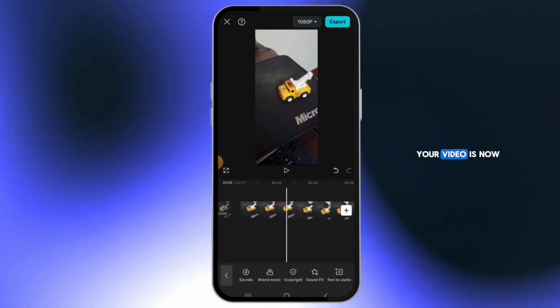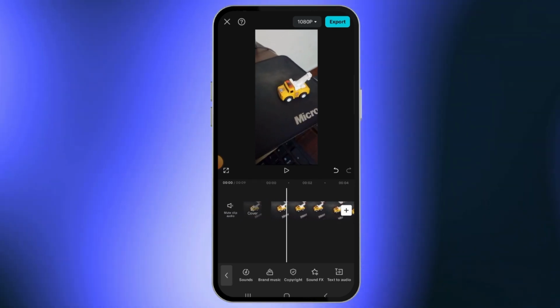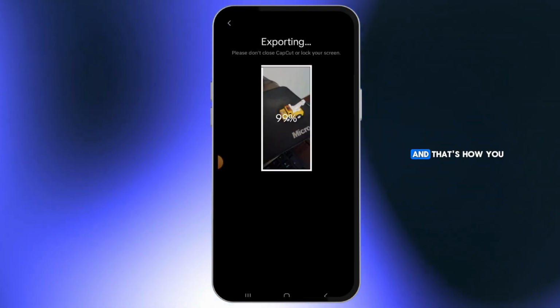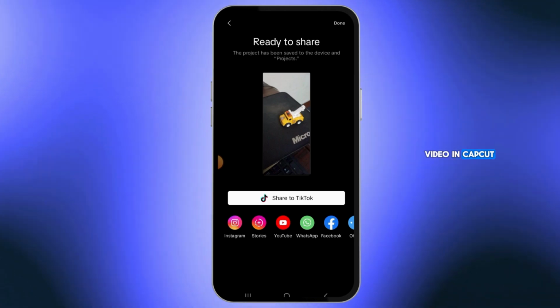That's it. Your video is now completely silent. When you preview or export it, there will be no sound at all. And that's how you remove sound from a video in CapCut.